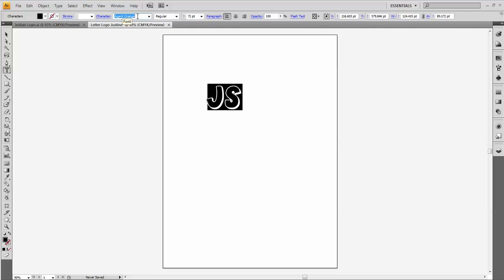Then use the arrow keys on your keyboard and click the down arrow and go through the fonts one at a time until you find one that has some character to it that you like. The one that I chose for this project is up here at the beginning. It's called Amadeus Regular.